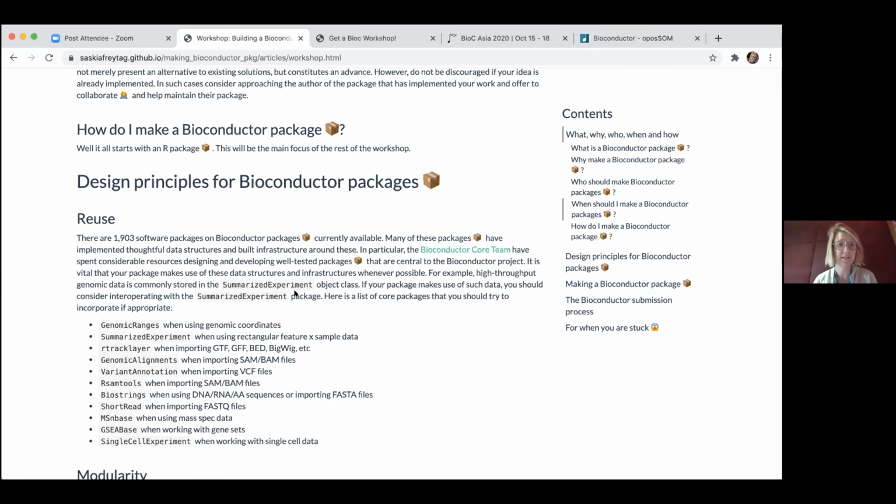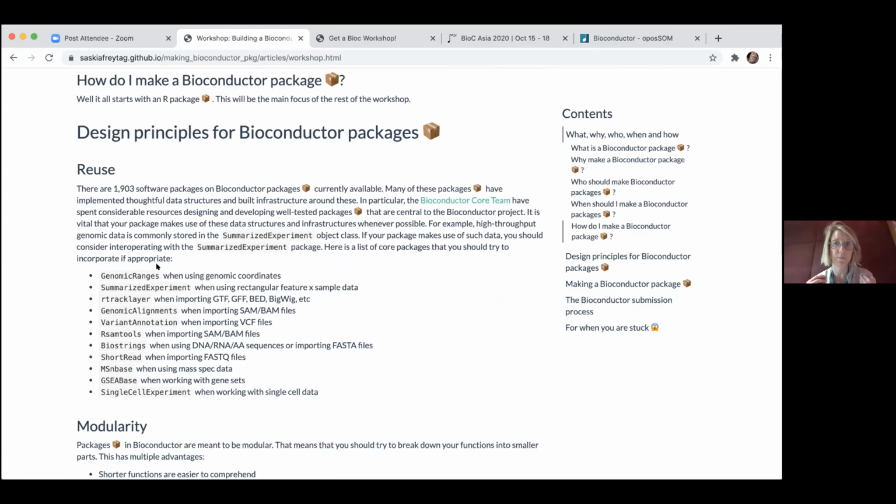So here's a list of these really important classes that you should absolutely aim to reuse. Obviously, there are sometimes situations where you want to create new classes, and that's also possible. But for the vast majority of cases, you should be looking towards these.